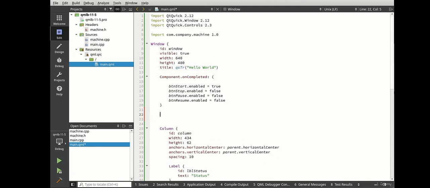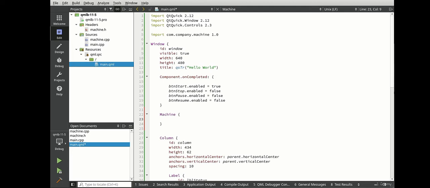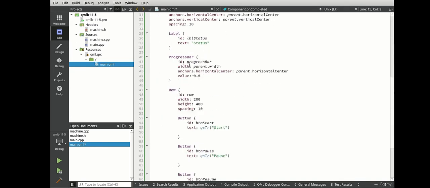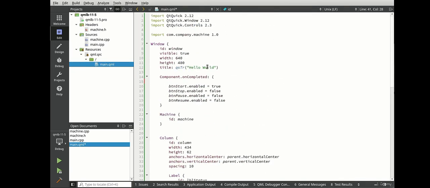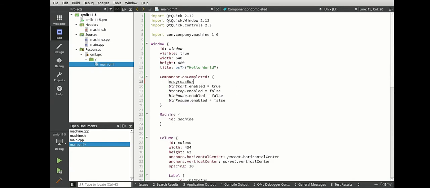Let's go create our machine. IntelliSense suddenly sees it. Bang, there it is. Let's give it an ID, machine, and I'm just going to start hammering the rest of this code out very, very quickly. Component.onCompleted, so when this window is completed, I want to actually update that progress bar. I've got right here, ta-da, progress bar. Say progressBar.value equals machine, pay special attention here, workload.